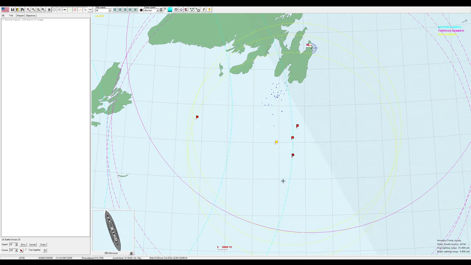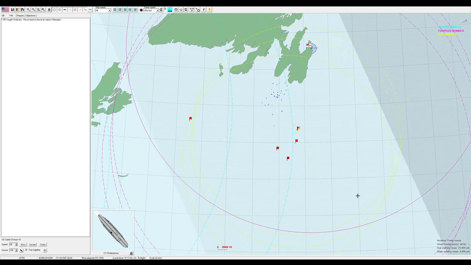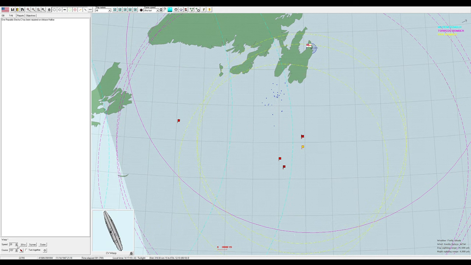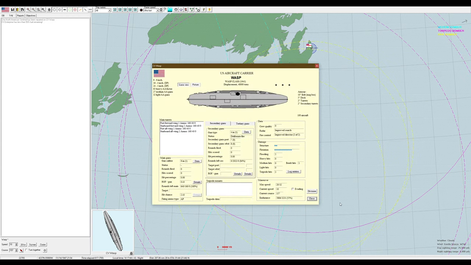Night is about to fall. This will increase our Enterprise. Go. Also, Wasp, slow down to 10 so you don't blow a bulkhead.